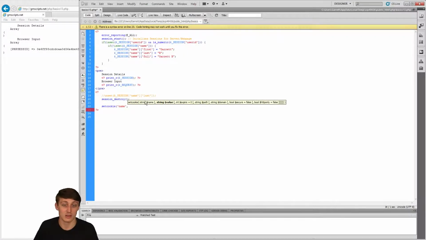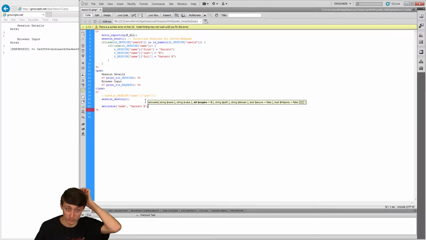Now, from there, we need to set a value. My value is going to be Garrett B. I'm just going to go Garrett B here. Comma again. Now it says expire. Now, there's other ones on here which say domain, secure, and HTTP only.